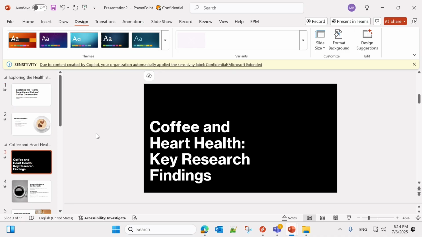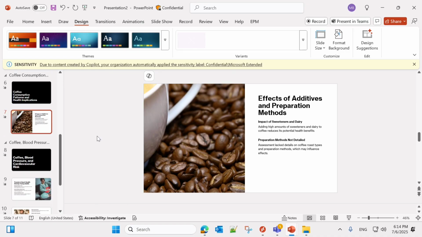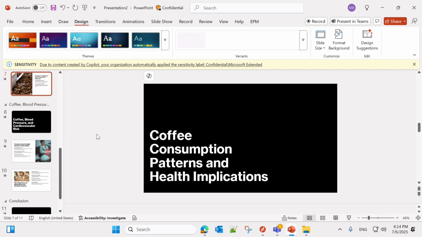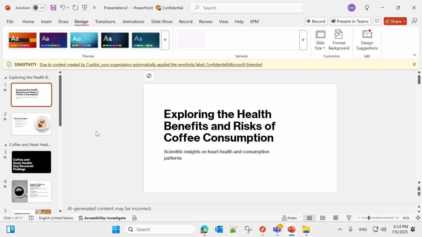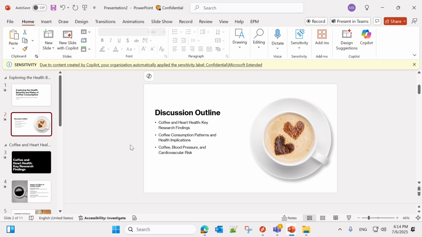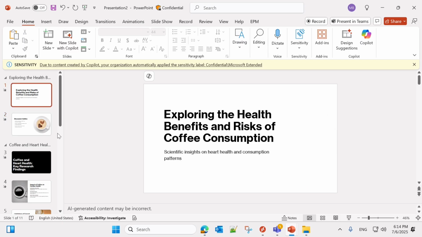As I scroll through the slides, I can see a range of content about coffee benefits, including a clearly defined agenda for the presentation. This is truly magic. I can easily experiment with the different design templates. As I do, the entire presentation updates automatically, making customization effortless.